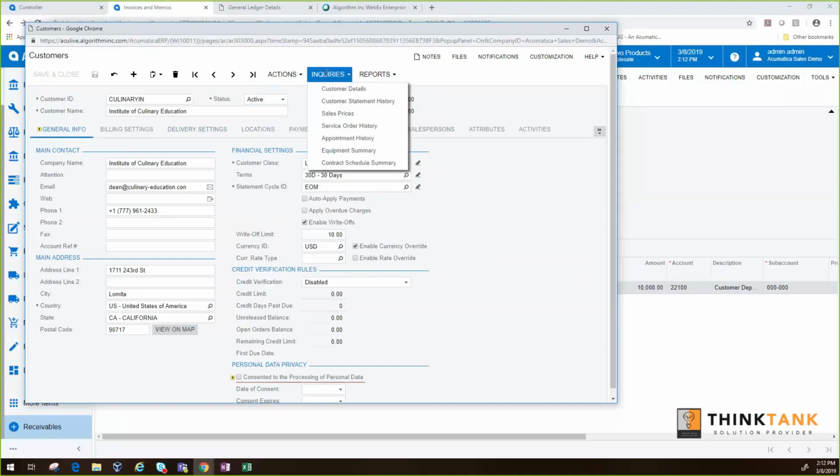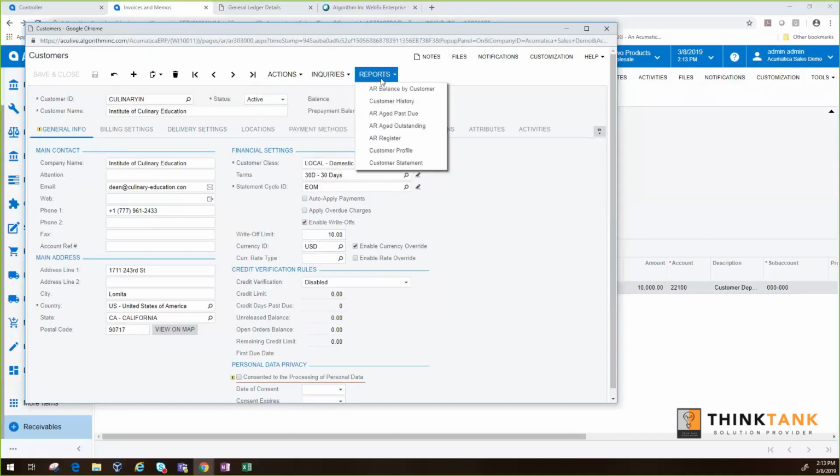Inquiries, we have a lot of options here because we have a lot of features enabled in this system, but customer details and the statement history and maybe the sales prices. So the sales prices, we can create custom price lists for our customers that pertain to when they buy certain items or maybe they get a certain discount on certain things or quantity breaks. We would do all that through sales prices so we can access that information at that time. And then, of course, we have some reports as well. We can look at our AR balance by customer or pull an AR aging from here without having to bounce out of another screen.